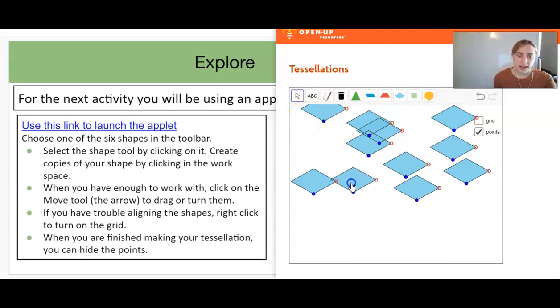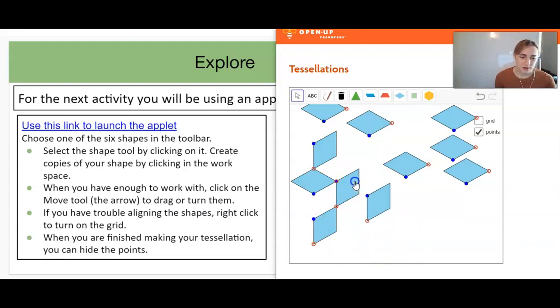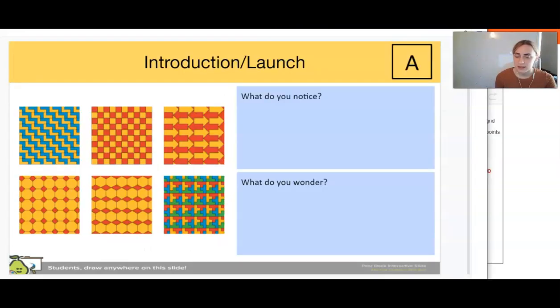I'm going to drag or turn my shapes. You can think back to what the math word for turn is that we learned in our previous unit. What we're doing is making a tessellation. We want what we come up with to look something like our examples from the warm-up. I'll go back to those quickly. Remember, these are all tessellations.